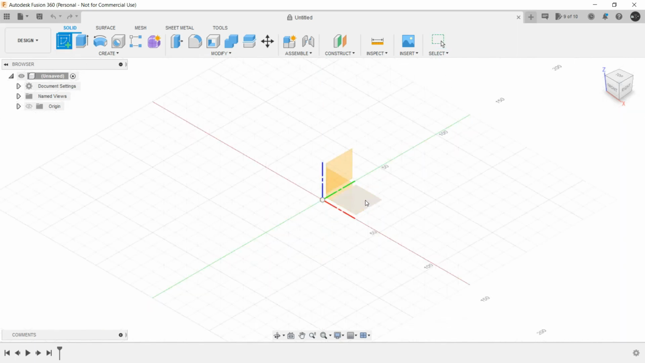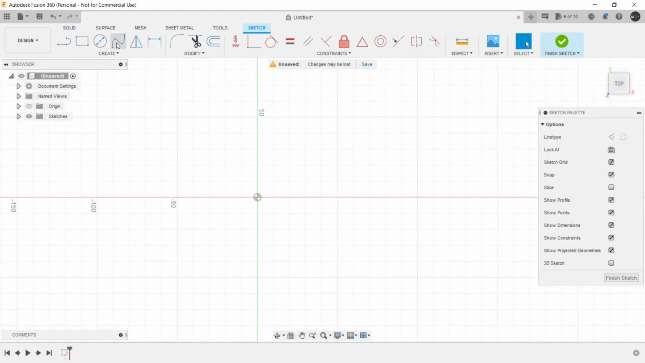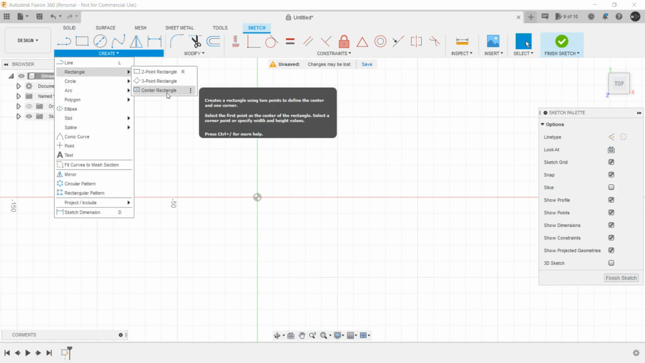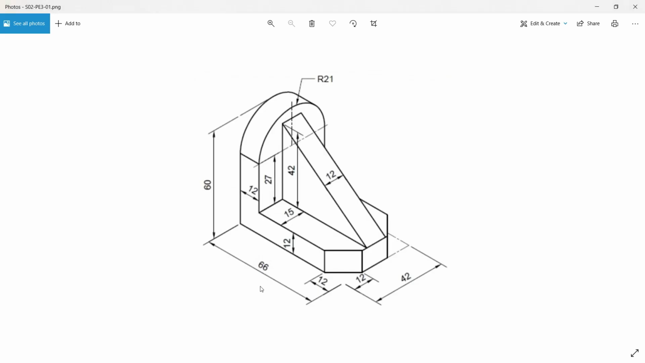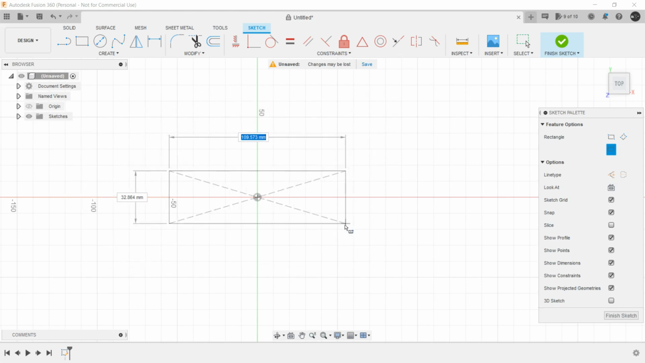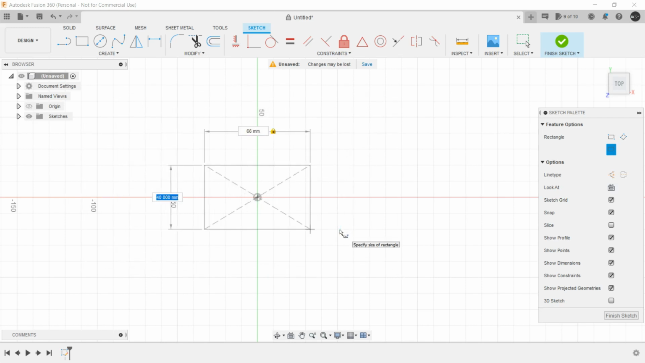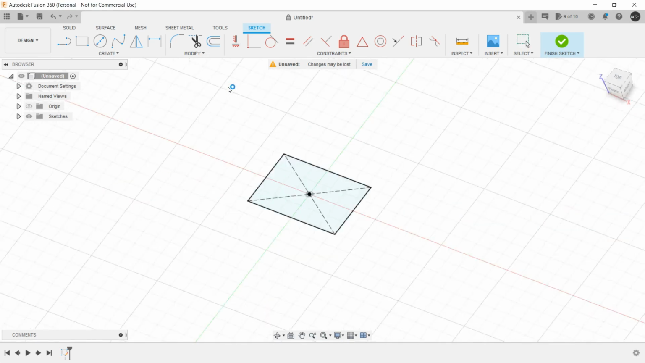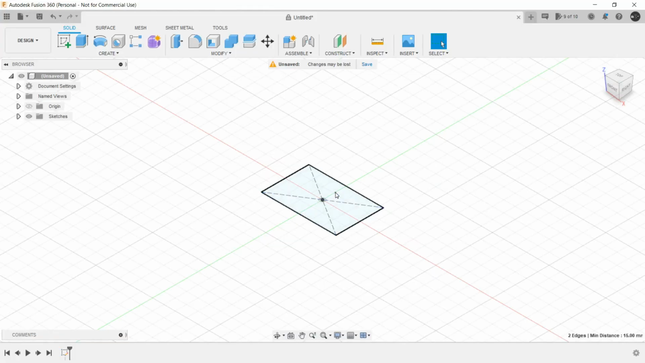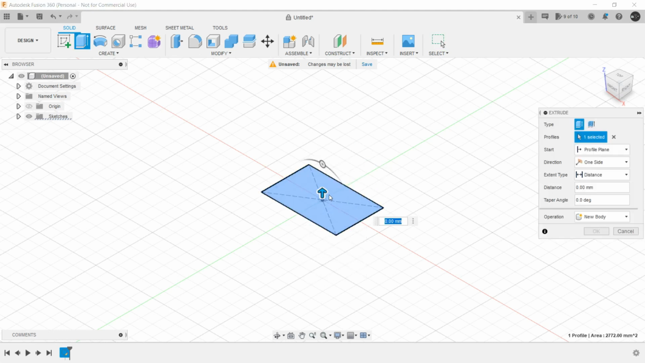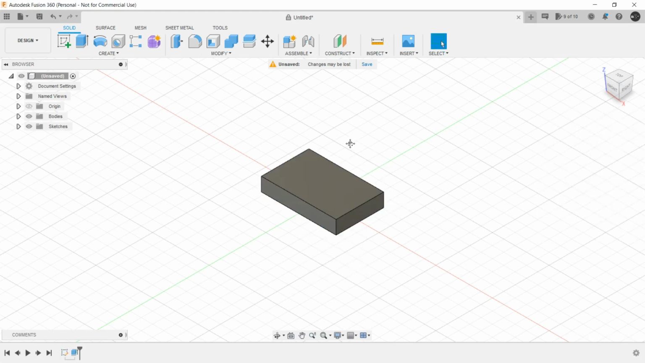Create a sketch, select a horizontal plane, use a center rectangle. The same drill. Here we are having 66 and this is 42. So let's make this 66 tab. This one is 42. Finish the sketch. Now see how much thickness this base plate is having. It's 12. Just press pull up to 12 millimeter.